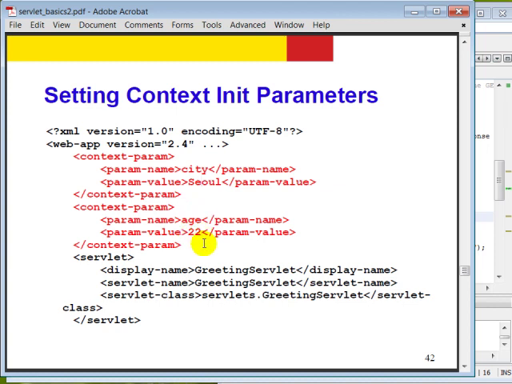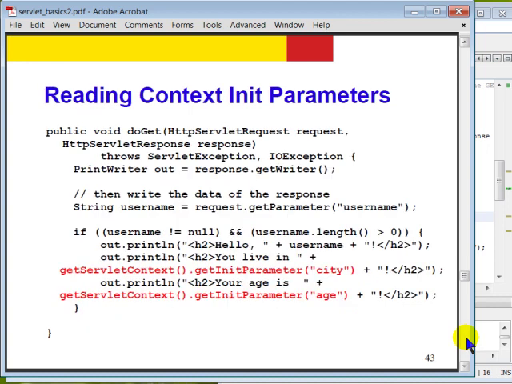So instead of calling set attribute to save these things into the servlet context scope object, I can just initialize things like this. Okay. All right, and then I can access those values not by calling get attribute, but by calling get init parameter, providing the name of the parameter, same thing with the age, and then you should be able to access it. Again, because this is saved in the application servlet context scope, any servlet should be able to access it. In fact, any user should be able to access them.